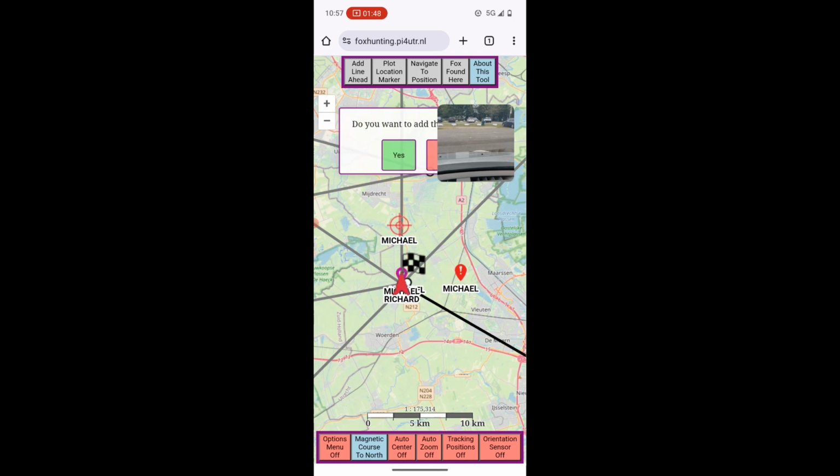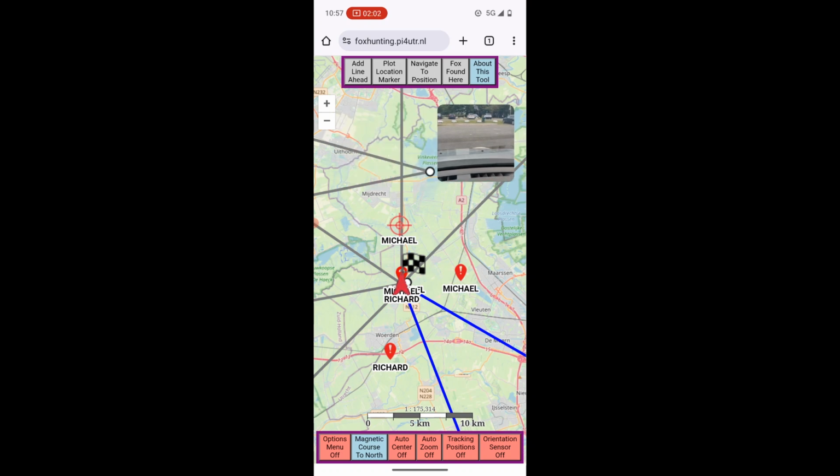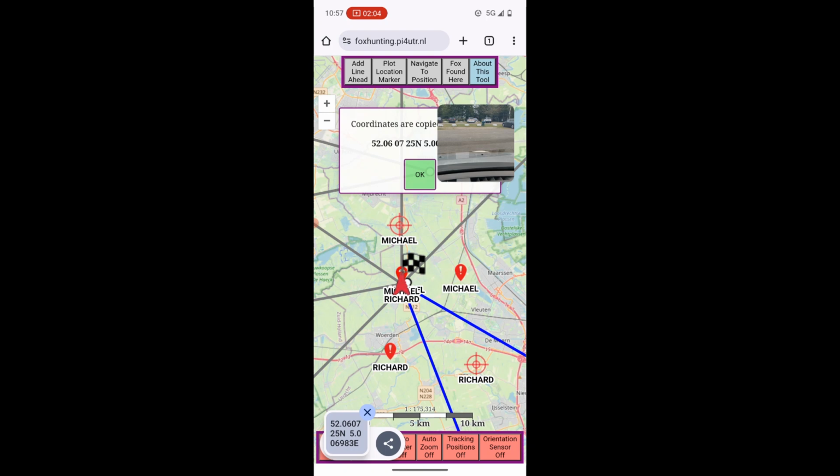So I put a line here. I put a line here by clicking on the map. I say plot location marker. I press OK. And I put the location marker. I can even say navigate to position. I press OK. And I put the target icon where you see it appearing. That's where I just clicked. And I press OK.